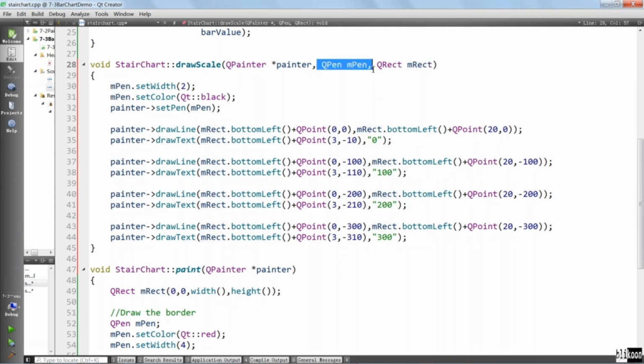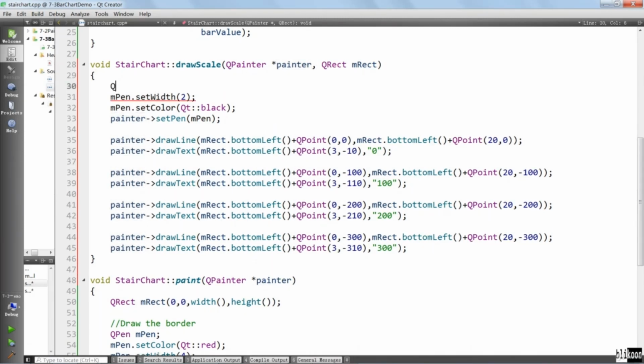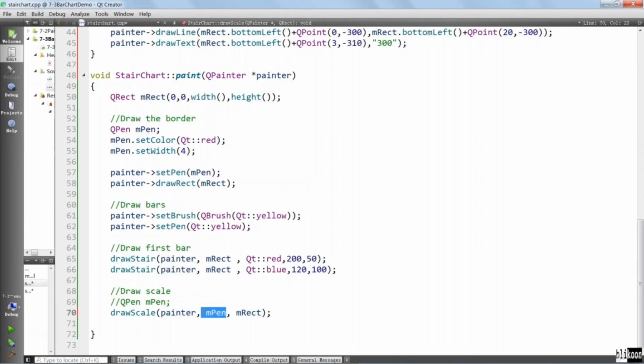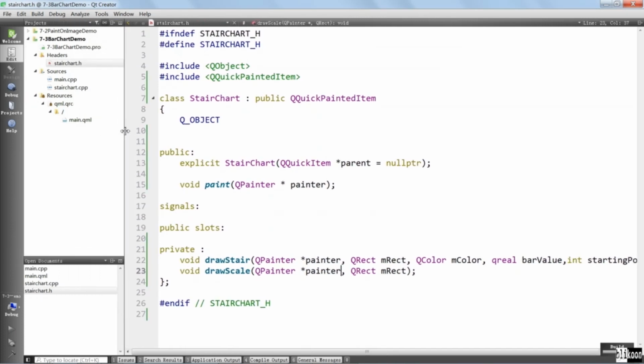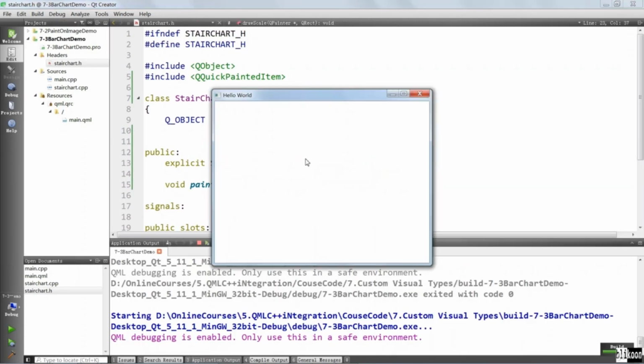We really don't need to specify the pen here because it's always going to be black. So let's create a QPen object, QPen, pen. Let's remove the pen here when we call the method. What is wrong here? In the header, we didn't change what we just changed in here. So let's go there and change it. Build the application to see that we have exactly the same thing. Let's run.